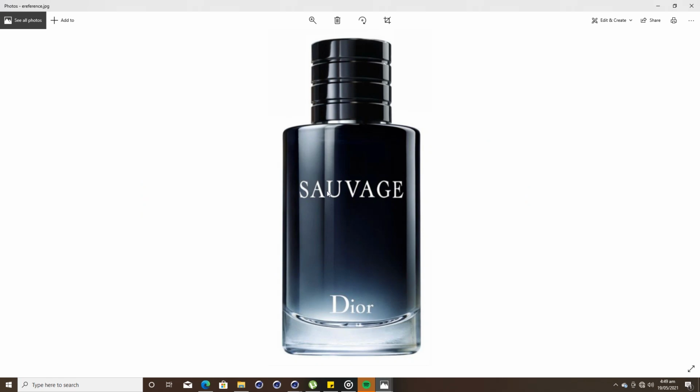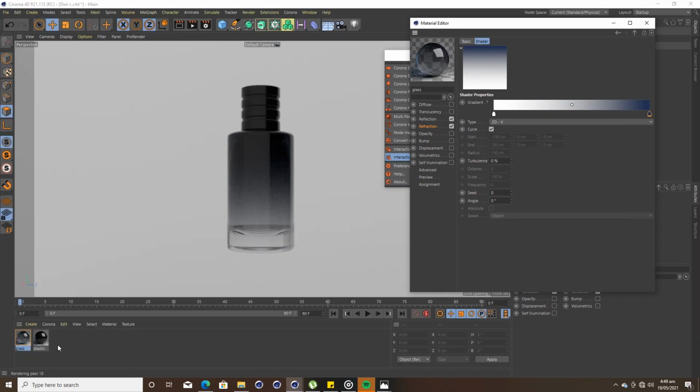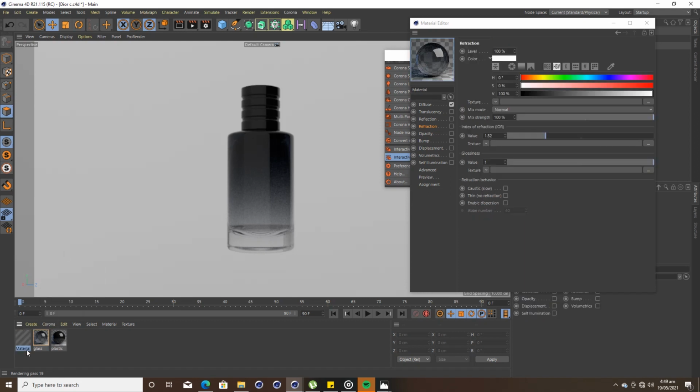So the next thing to do is to work on the label. We are done with the plastic material, we're done with the glass material. So the next thing to do is to do the label. So let's go down here, click on Corona new material, and create a new material. Now we need to rename this material label, so I will just do that.